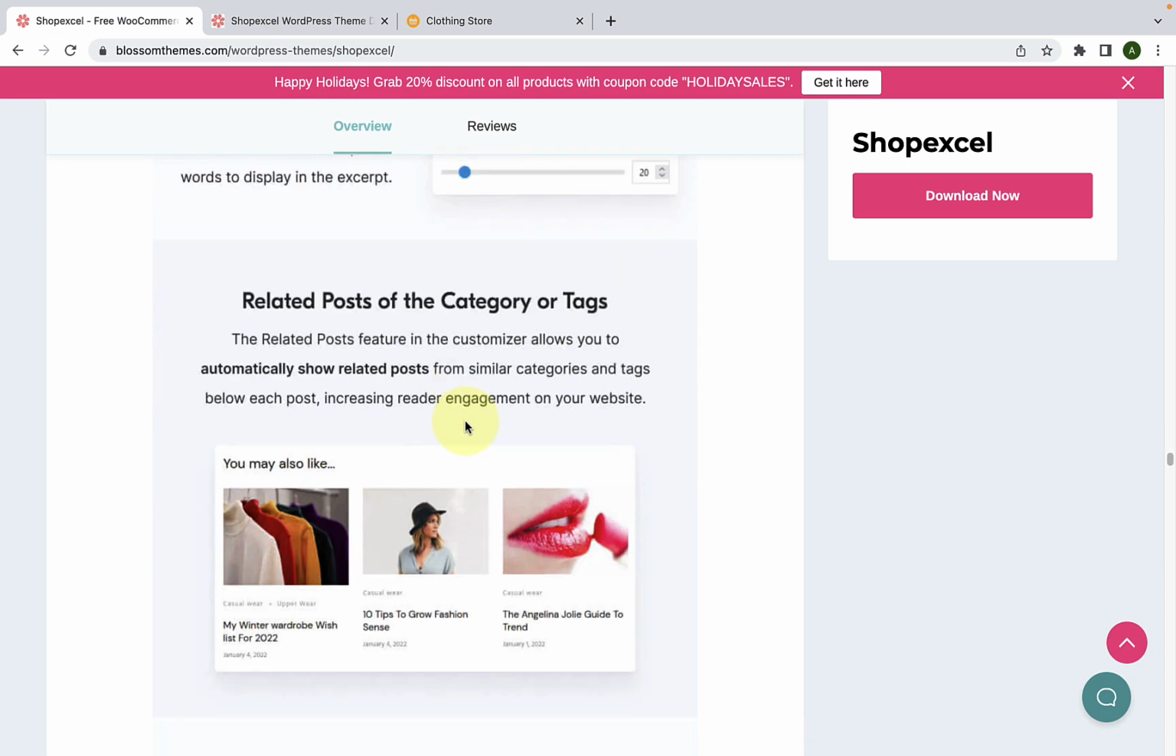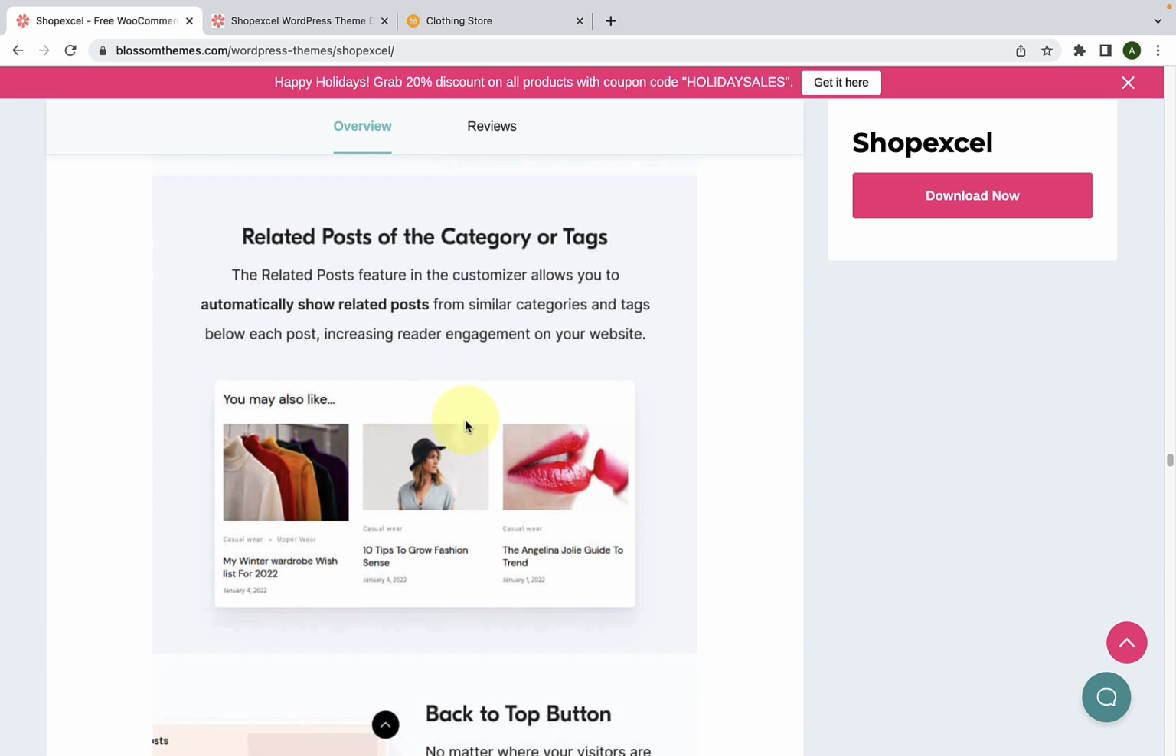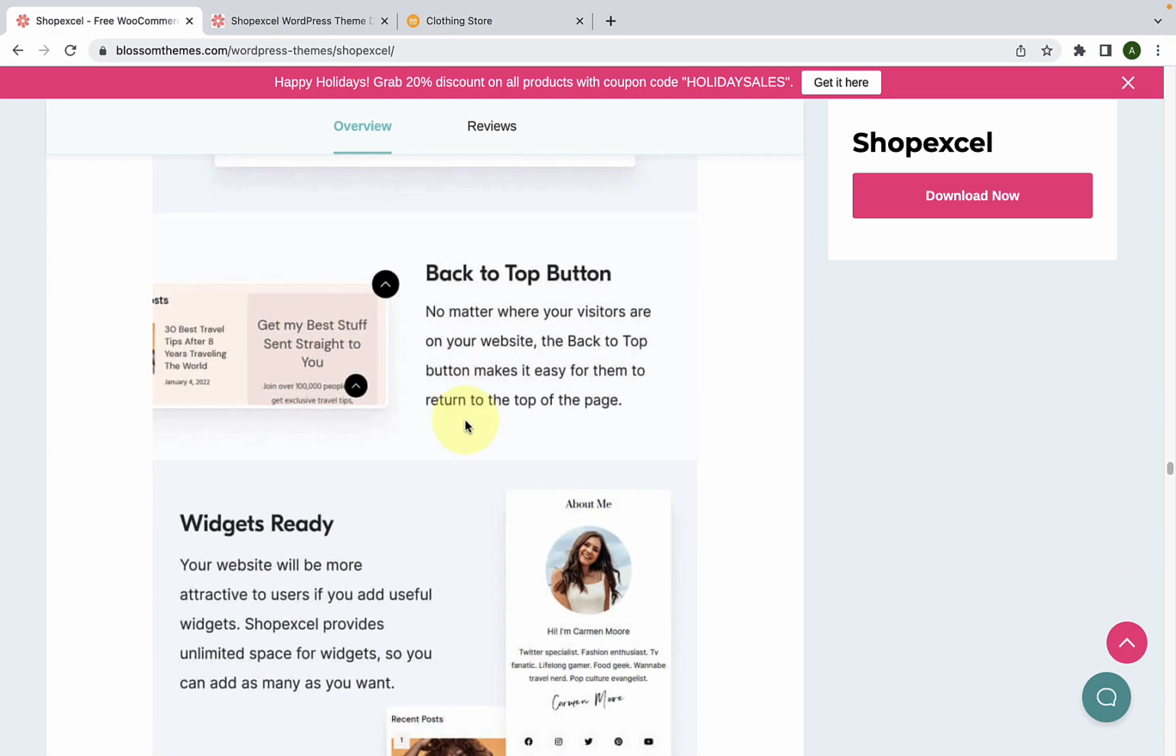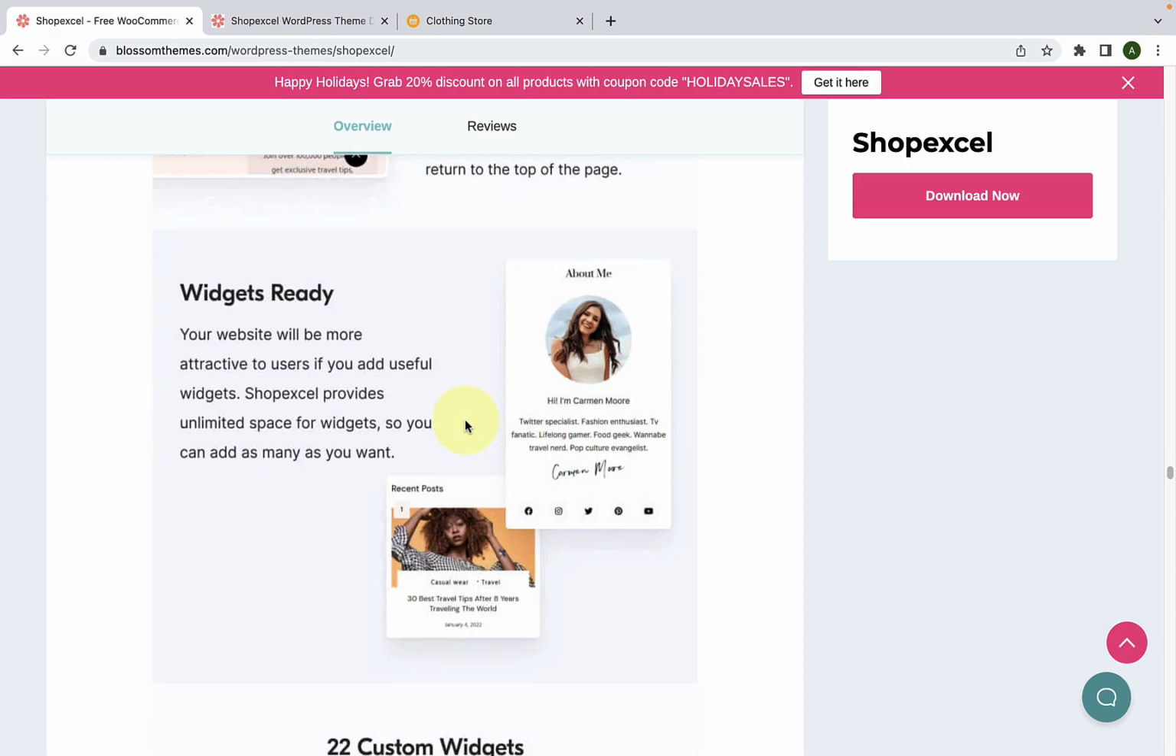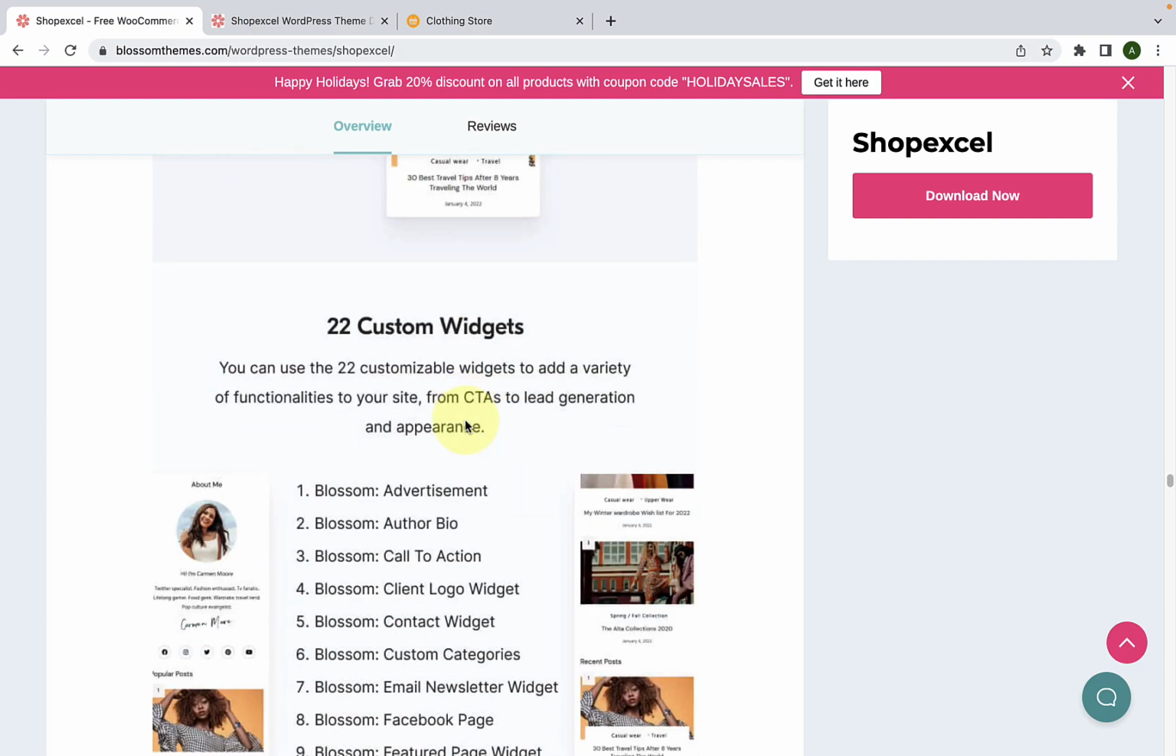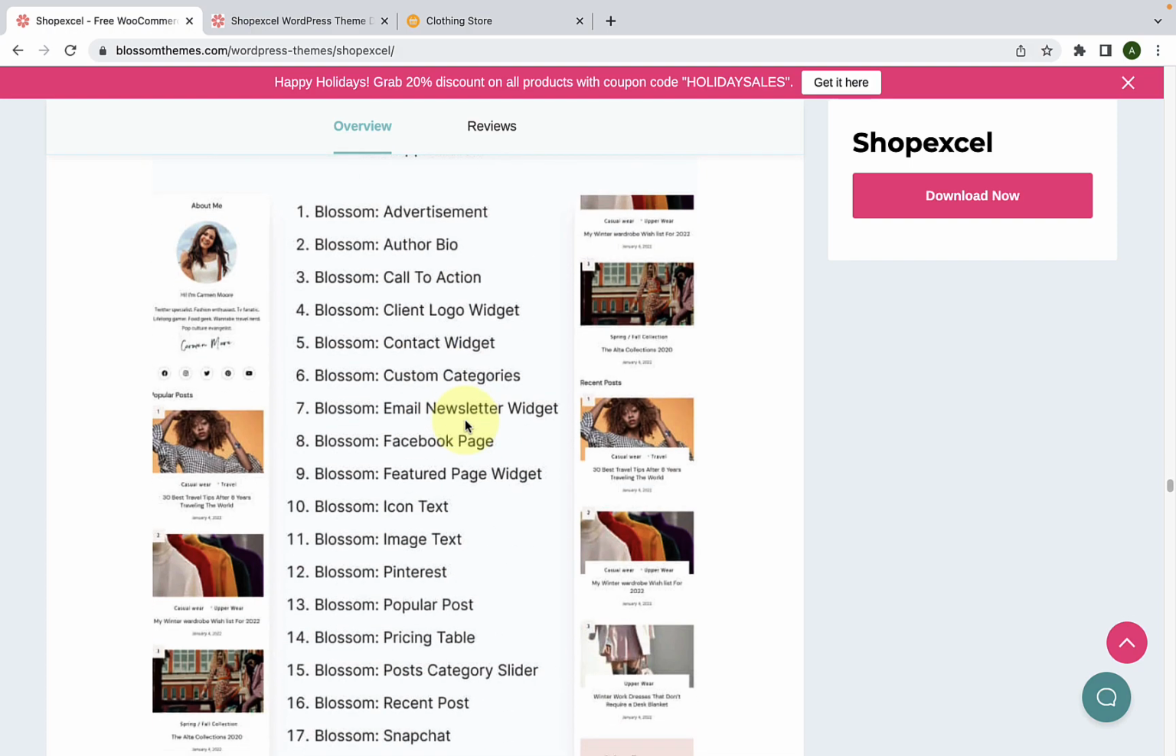The related post feature automatically shows related posts from similar categories and tags, which increases reader engagement on your website. The back to top button lets you return to the top of the page from any section on your website. The website is widgets ready with 22 highly customizable widgets.